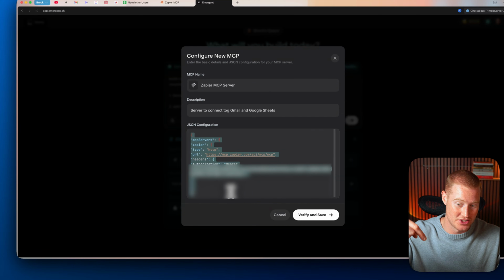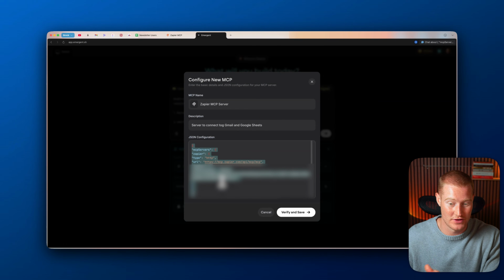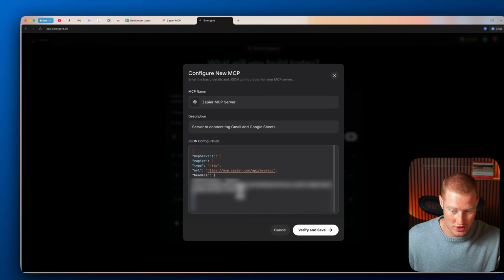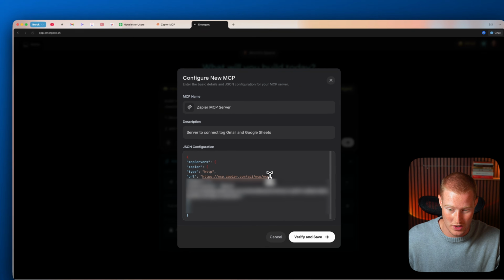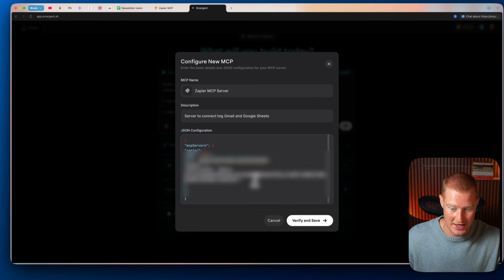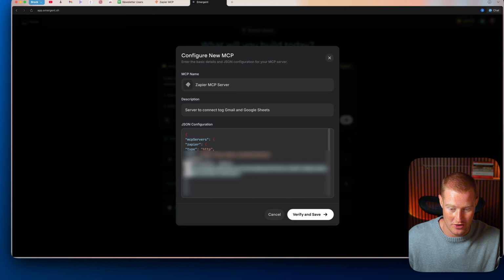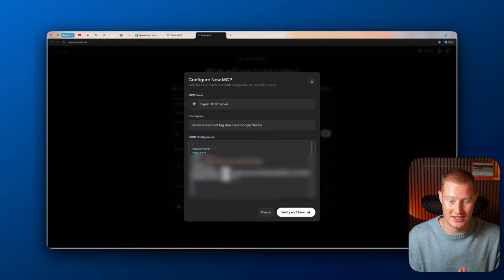There's going to be a link in the description to get this exact same template, and you just need to copy and paste a couple of things from your Zapier MCP account. You're going to come to Zapier MCP, copy this URL here, and paste that URL right here inside of these little brackets. Then we need to copy this secret here, and right after where it says bearer, you're going to delete this and paste in that key. That basically gives access to the server.